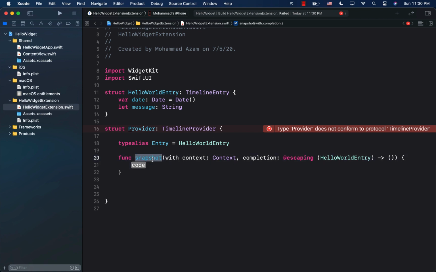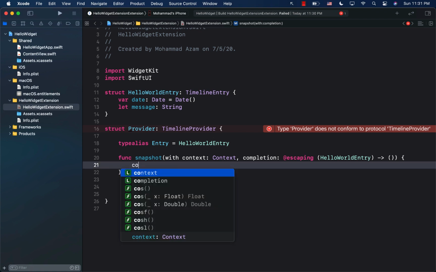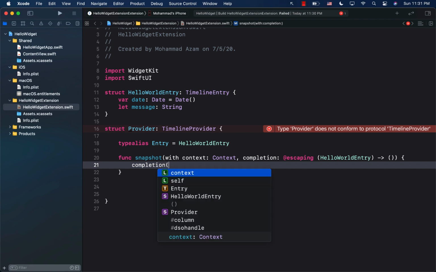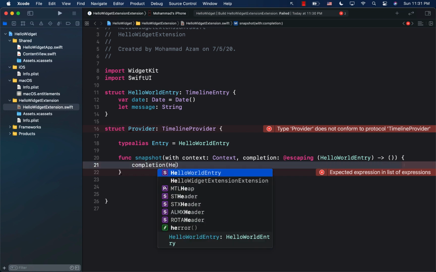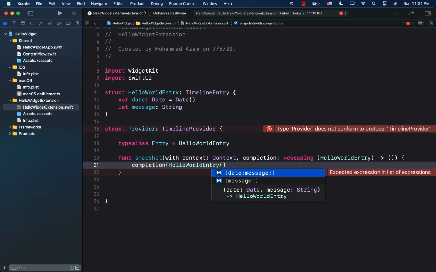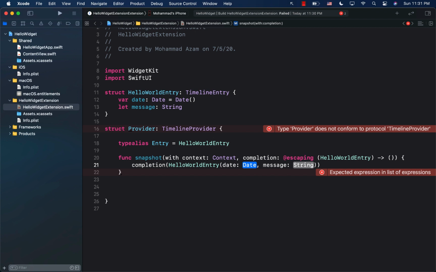So this has to be really, really fast, meaning that you shouldn't be doing any time-consuming operation in this case, because if the person is trying to add a widget, they don't really want to see the loading spinner. So make sure the part that it is going to return is going to be very fast. I'm going to go ahead and fire the completion handler, and inside the completion handler, I have to provide a hello world entry. So I'm just going to say hello world entry, and I can provide either the date and the message. I'm just going to say message, and I'm going to say hello world.